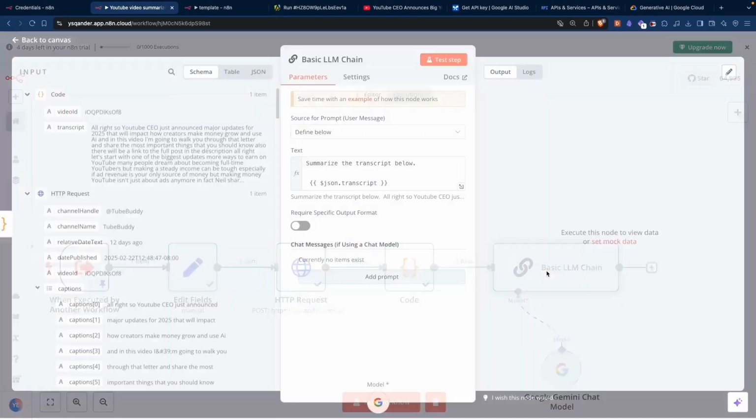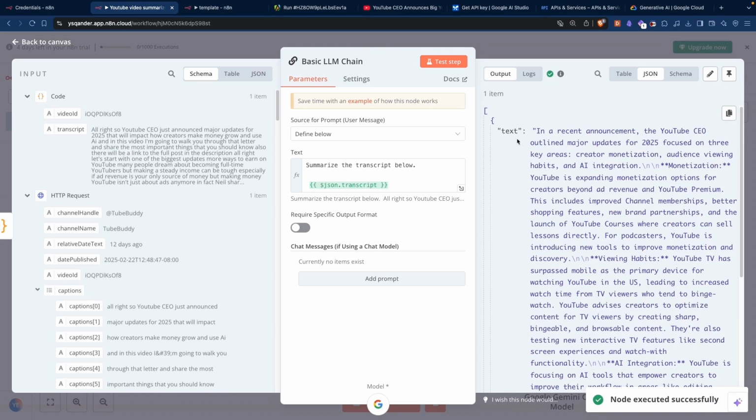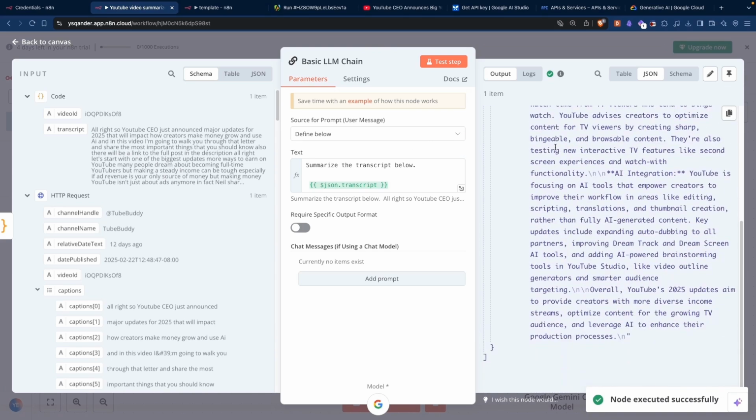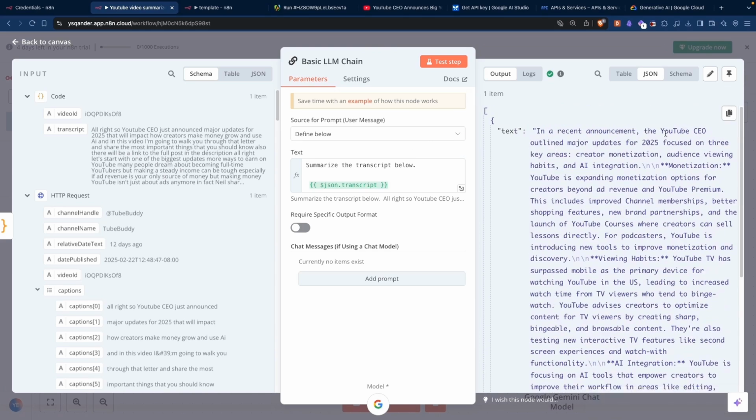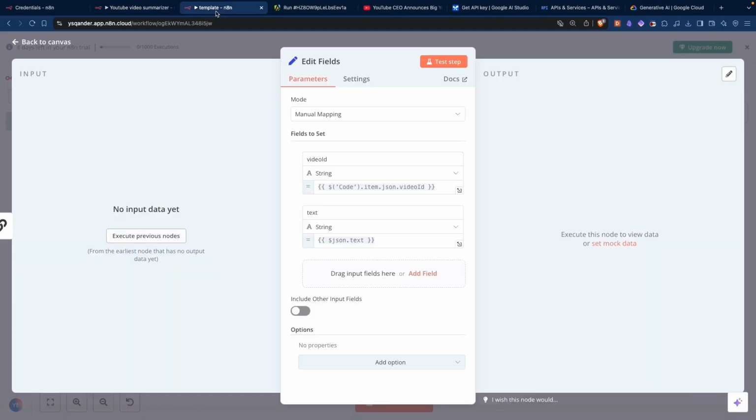Let's now test the summarization output. So test step. Now that should send that transcript block to Gemini. And then we get an output. Now let's check. In a recent announcement, the YouTube CEO outlined major updates for 2025. And yeah, that looks like a summary because the transcript is different. So there you go.